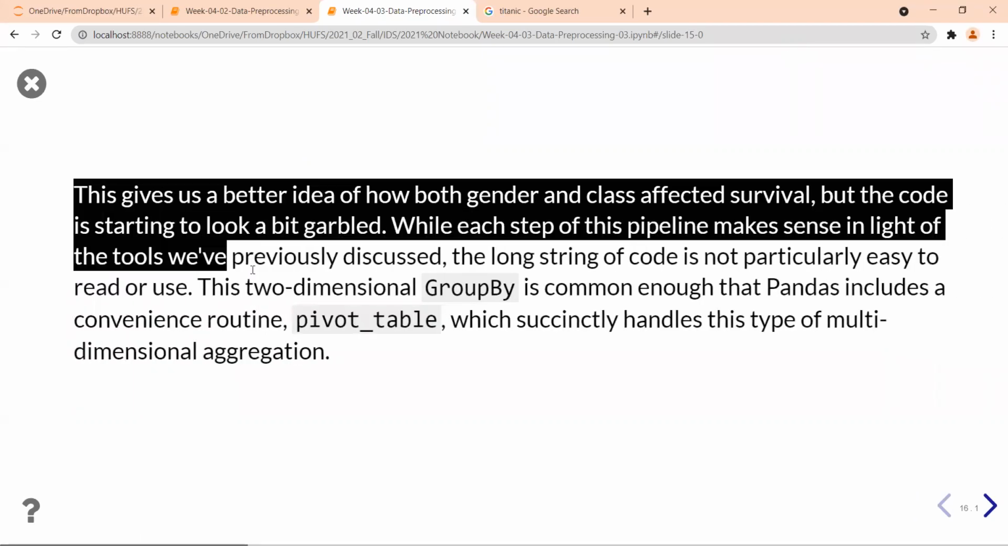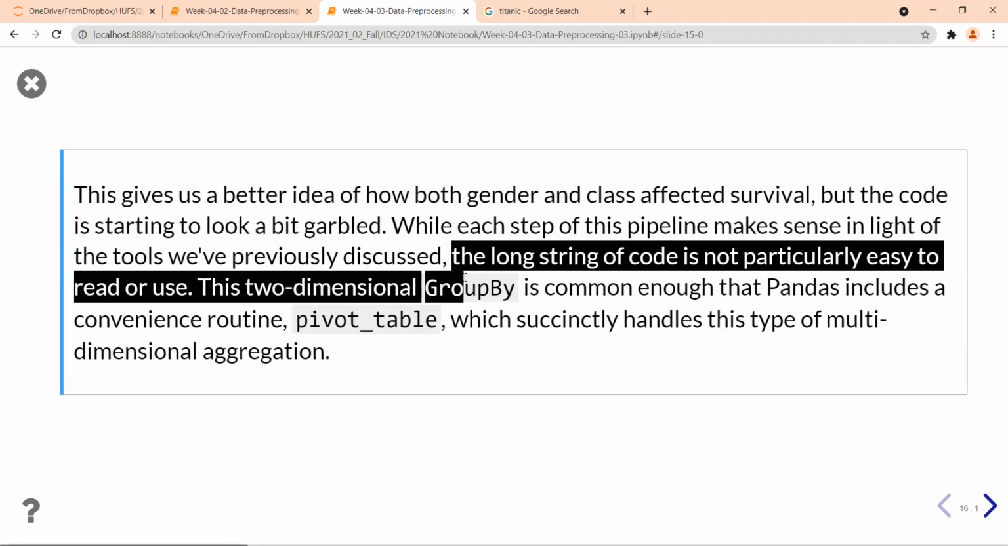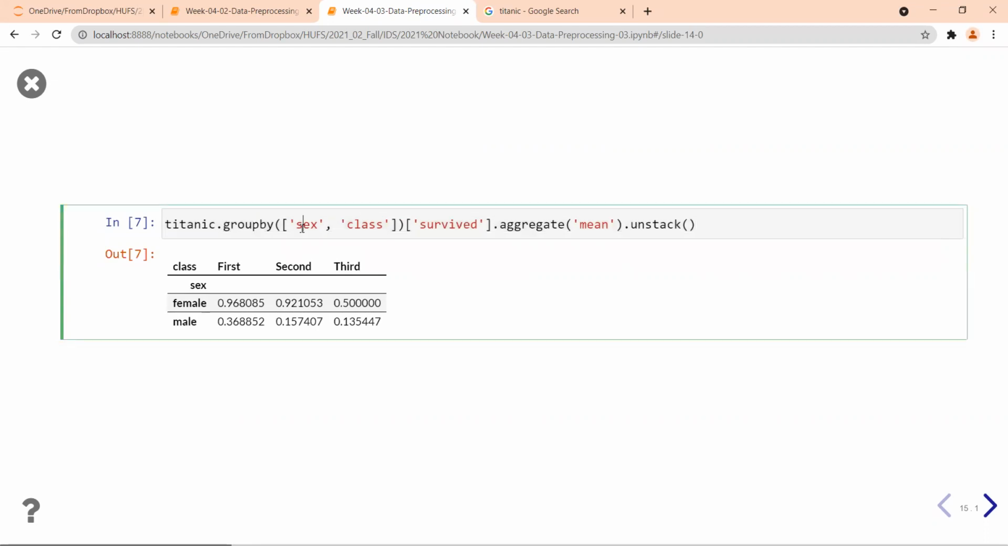So this gives us a better idea of how both gender and class affected survival, but the code is starting to look a little bit garbled. While each step of this pipeline makes sense in light of tools we have previously discussed, the long string of code is not particularly easy to read. You have to group by sex and class, then aggregate based on survived, take the mean of survived, and then unstack. So the code is quite long.